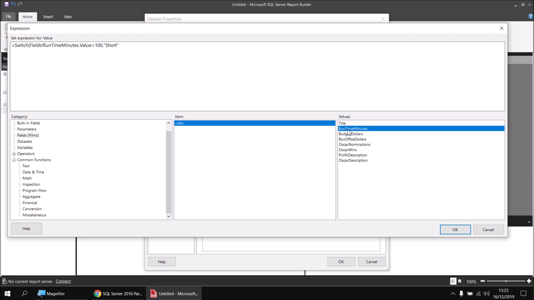Now that's a perfectly legitimate switch function. If I close the parentheses at that point, I'd receive the word short next to any film which is less than 100 minutes in length, and everything else would just show a blank cell.